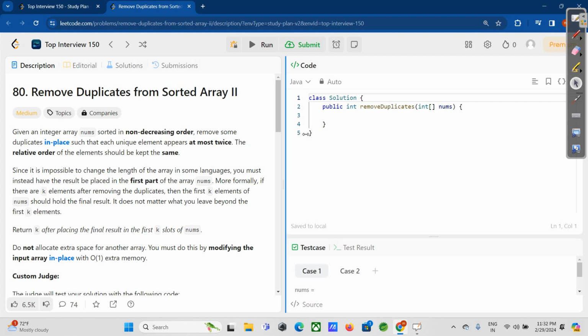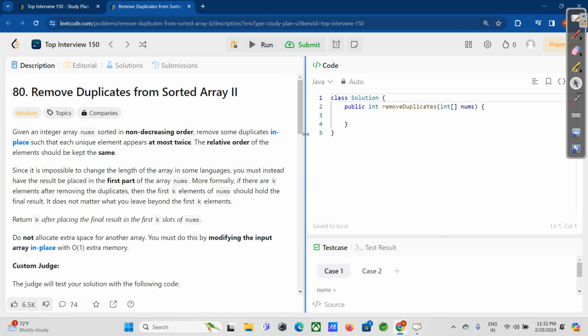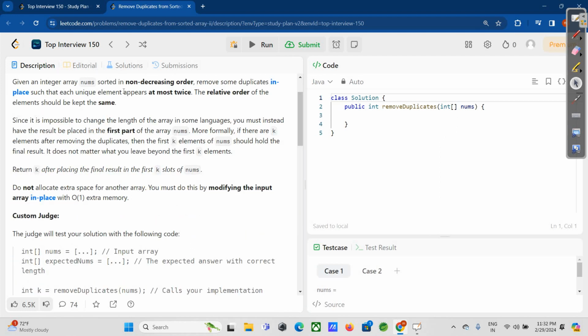We have to remove duplicate elements from this particular sorted array. We are given an integer array nums sorted in non-decreasing order, which means ascending order. Remove some duplicates in place such that each unique element appears at most twice. So two times we can show a duplicate element, and the relative order of the elements should be kept the same. Since it is impossible to change the length of the array in some languages, you must instead have the result placed in the first part of the array nums.